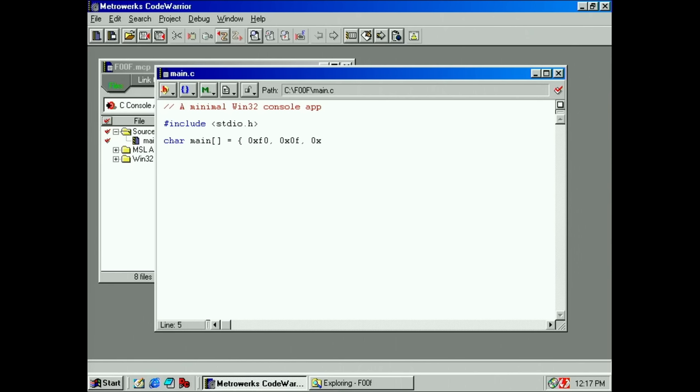Let's continue with the code C7. And the last character in our array is 0xC8. And this is it. This is our instruction to trigger the F00F bug. So now let's see if this compiles.